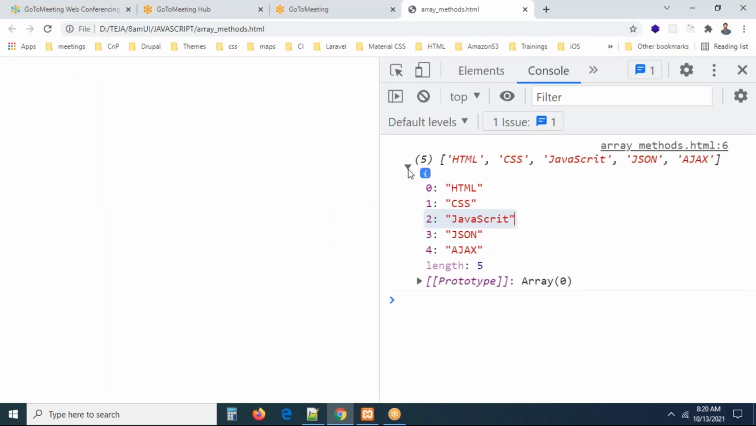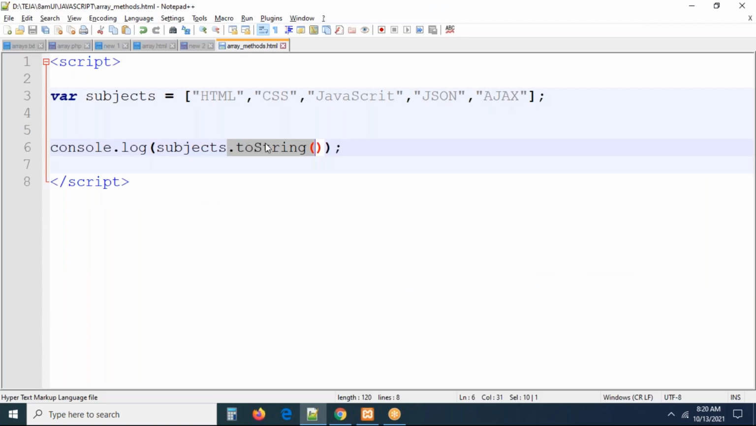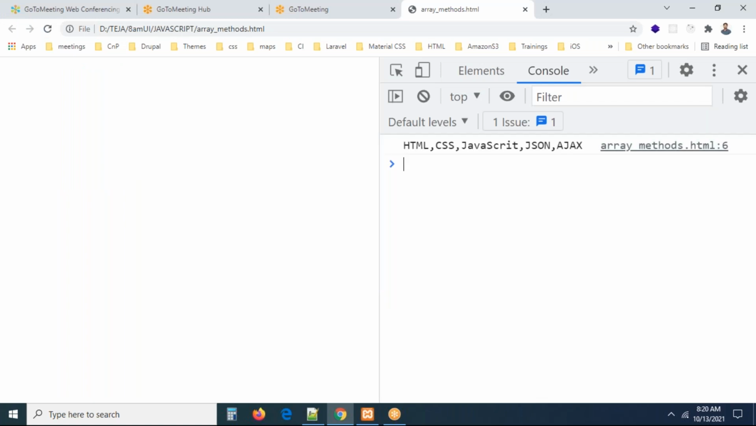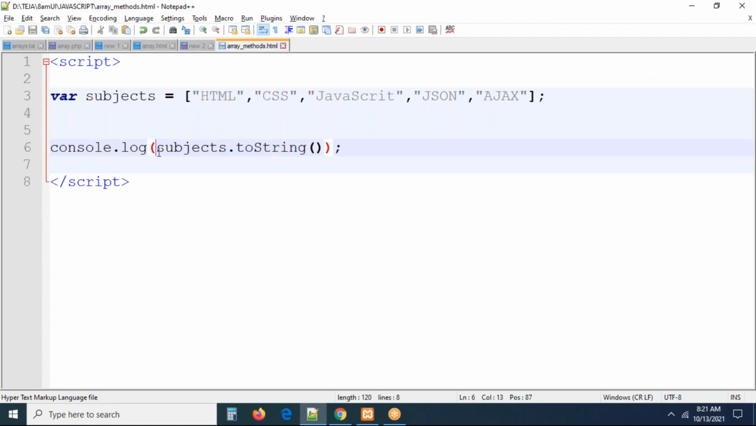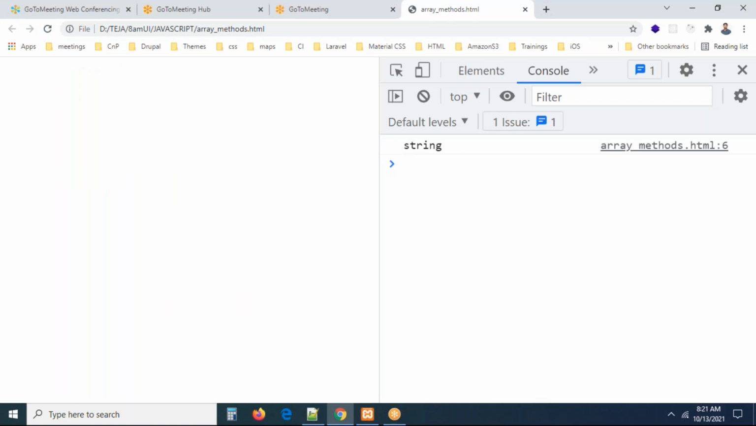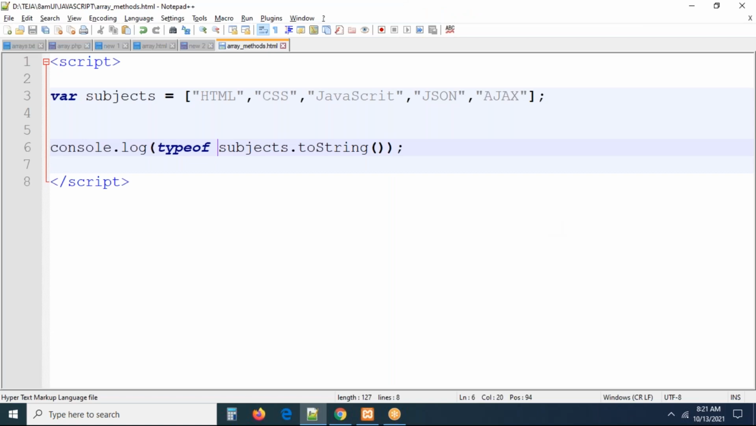I'm refreshing the page. Earlier, this was the output. Now this method will convert that array into a string. Refresh the page. Now we can see everything is there like a string. If you want to check the type, you can apply typeof. Now what is the type of it? It is a string now. So the subjects have been converted into a string, right?